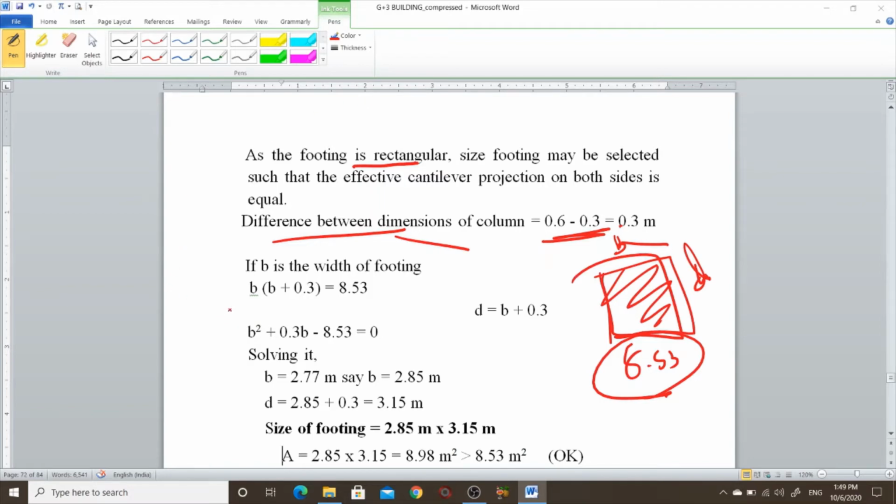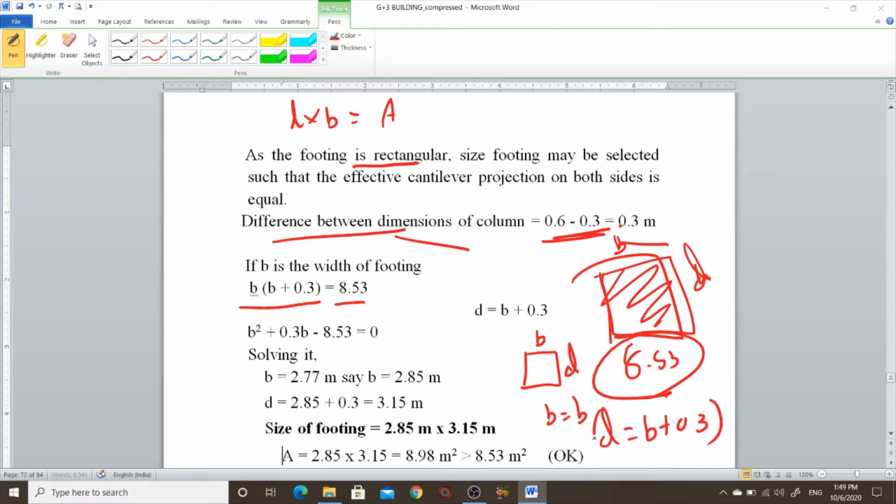So here is the equation. What is the equation? Length times width is equal to area. I assume a footing with dimensions B and D, where B is the width. So D is equal to B plus 0.3. These are assumed. Okay, so what do we do?